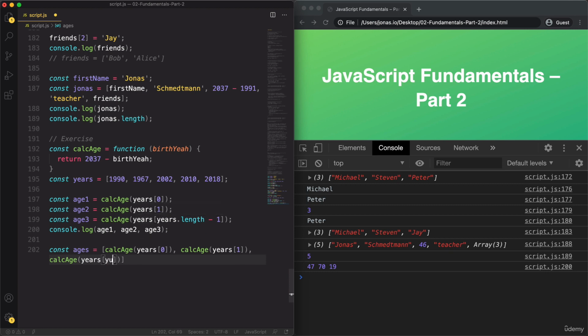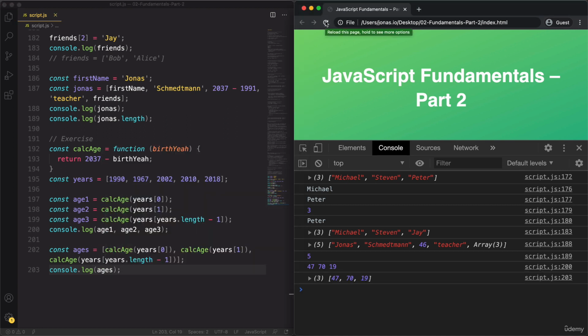And now here we need to again do years dot length minus 1. And now finally logging it to the console, and then we're done. And indeed, we get the 3 same values that we had up here separately, now all nicely placed into this array. And this of course works because JavaScript will start by running these 3 function calls here, and then place all the results in an array afterwards.